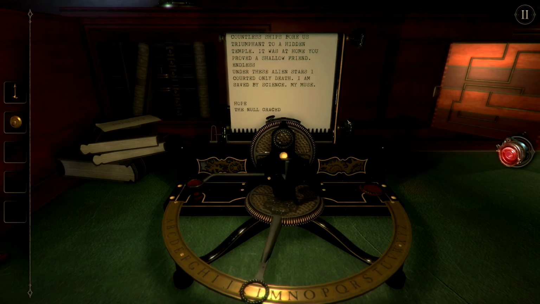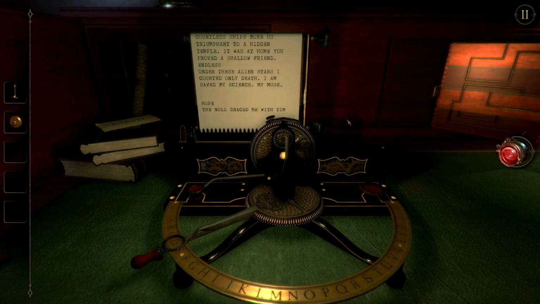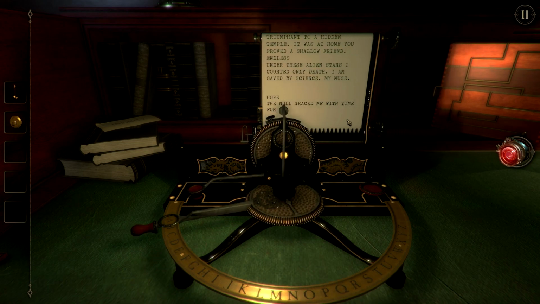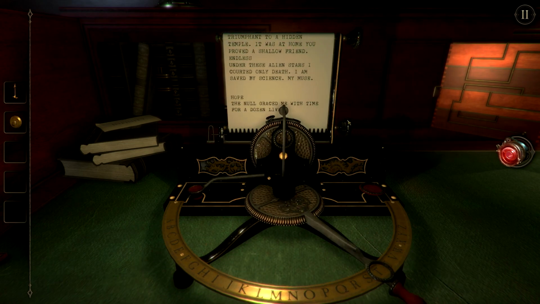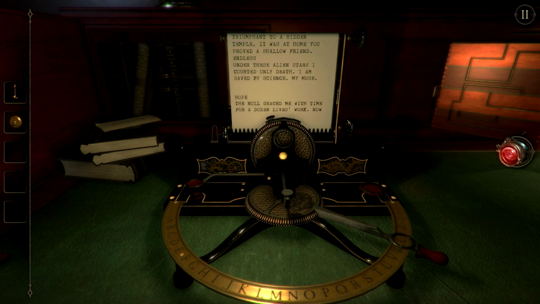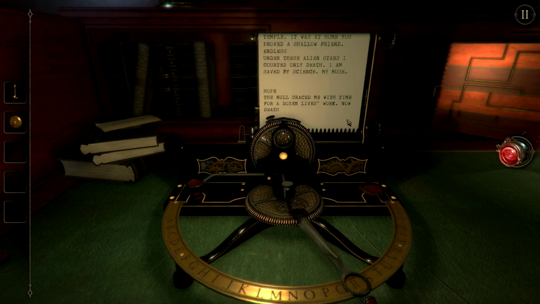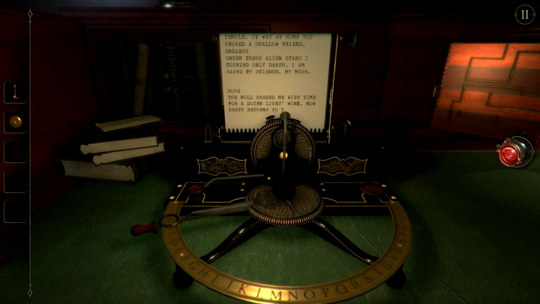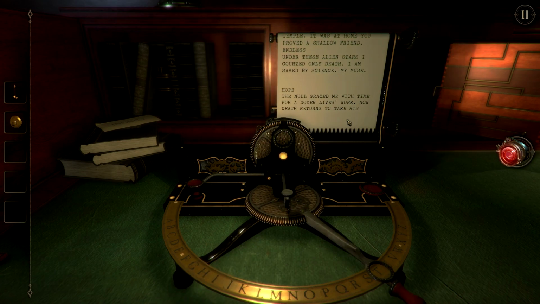The null graced me with time for a dozen lives' work. Now death returns to take his due.